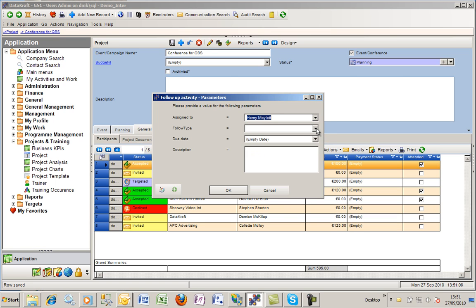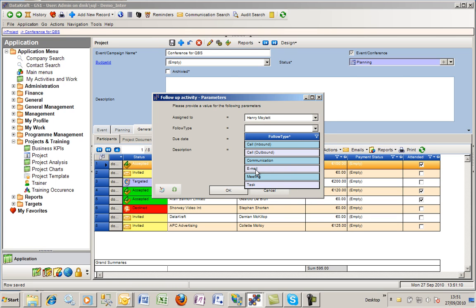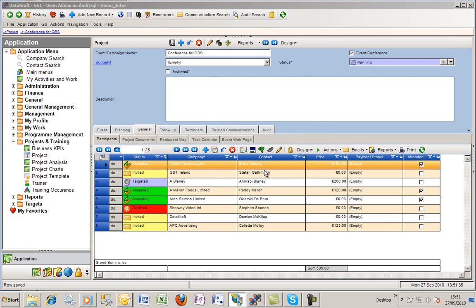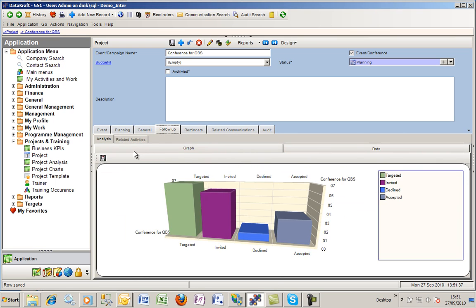We can say what type of follow-up it is, what the due date is, and a brief description. And then when we hit OK, that will create an activity that gets added to not only the contact, but also to the member of staff. So we can now look at the activity.